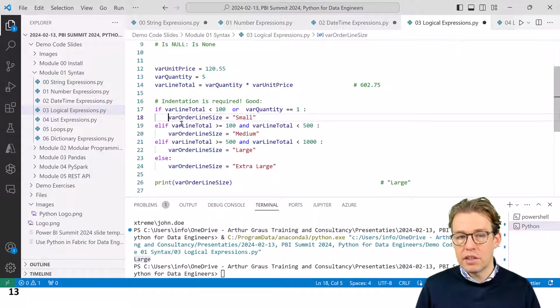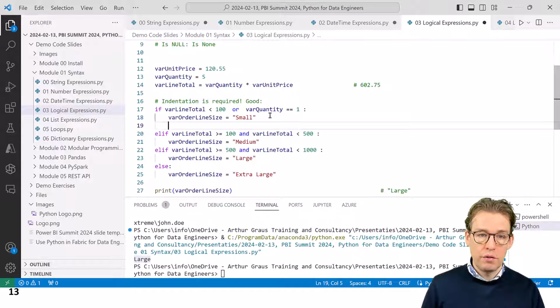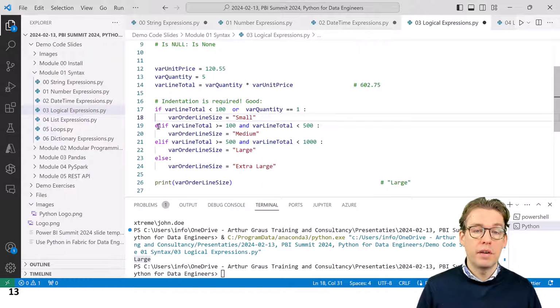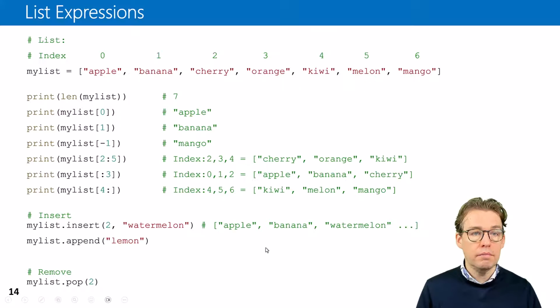But the idea is that everything that's indented, so if you want to do two things in this if construction, then you can type them in here. So this is the if, then we have the elif with the colon, elif with the colon, and the last thing is the else, and then also a colon, and then the lines.